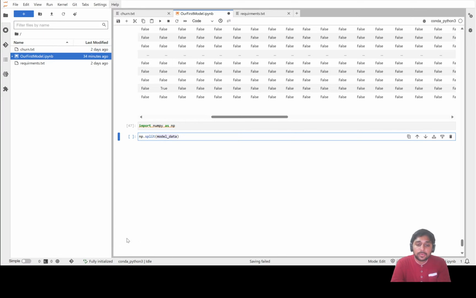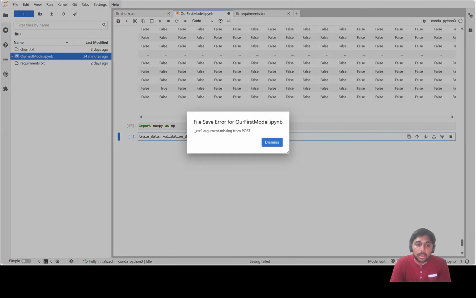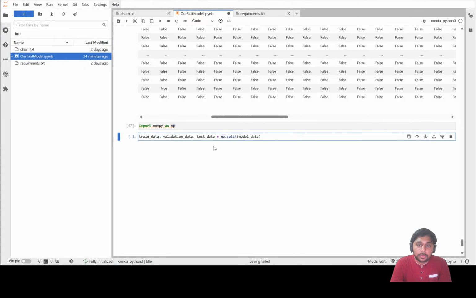As we have to split into three data sets, let me store them in three different variables. First is the train data, second is the validation data, which we use for the fine tuning purpose, and last is the test data. I will store our three data sets after splitting into these. Okay, I hope this is very clear to you guys.